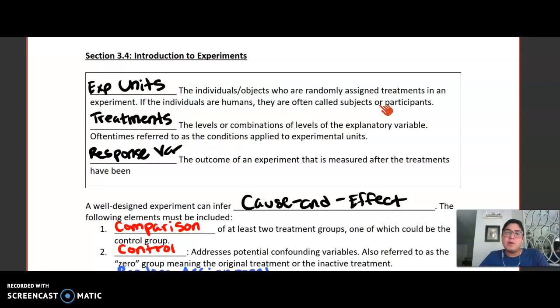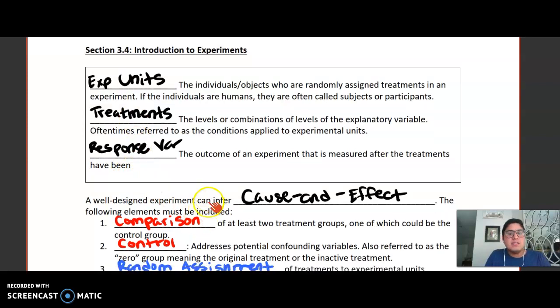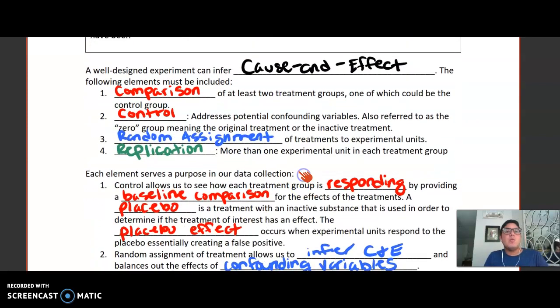And then lastly, the response variable is the outcome of an experiment that is measured after the treatments have been applied. Oh, and I guess my word applied got cut off there. Whoopsies. Alrighty, now, a well-designed experiment can infer cause and effect, and the following elements must be included.